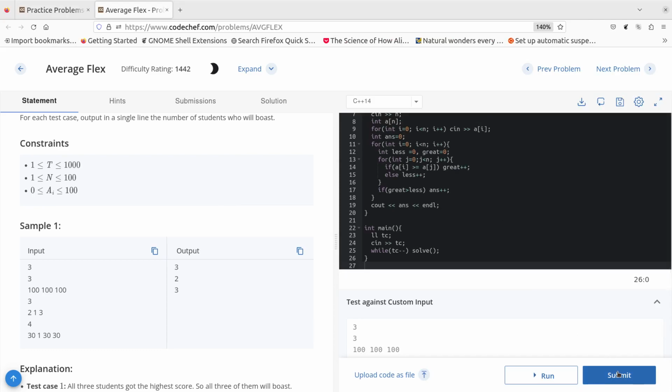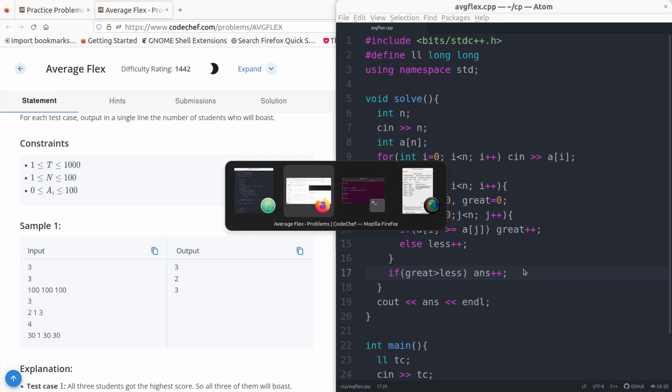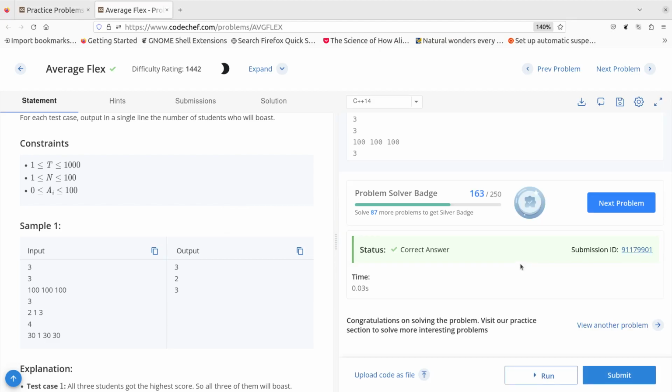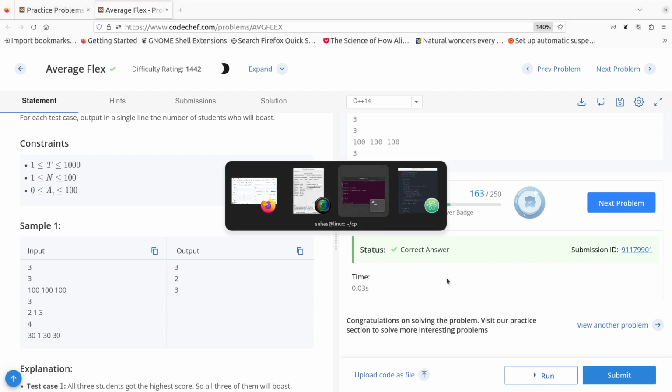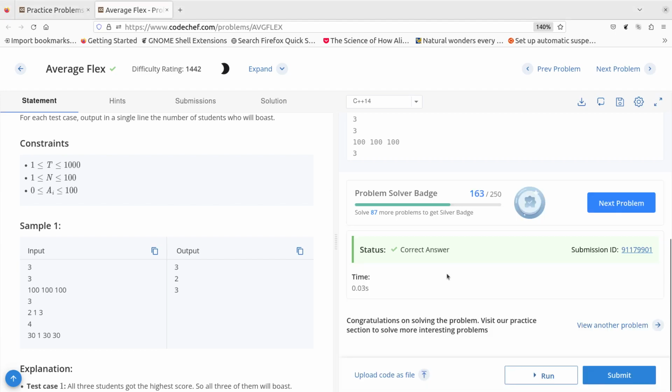So let's submit it directly. It got submitted actually. We got the correct answer. Let's clear.